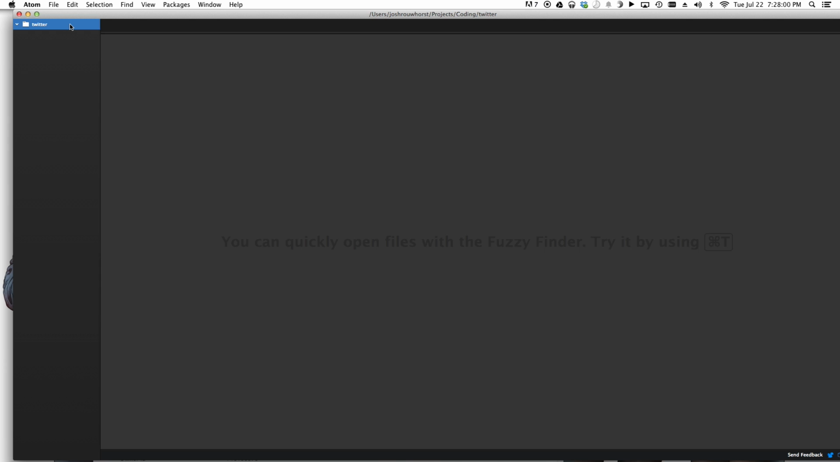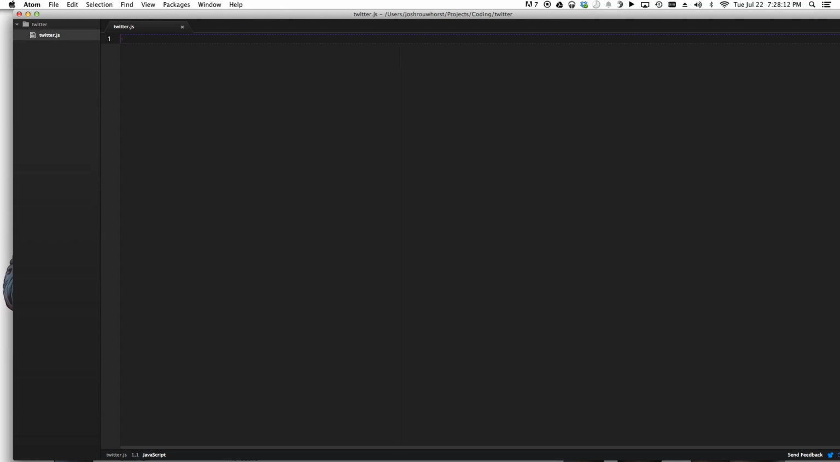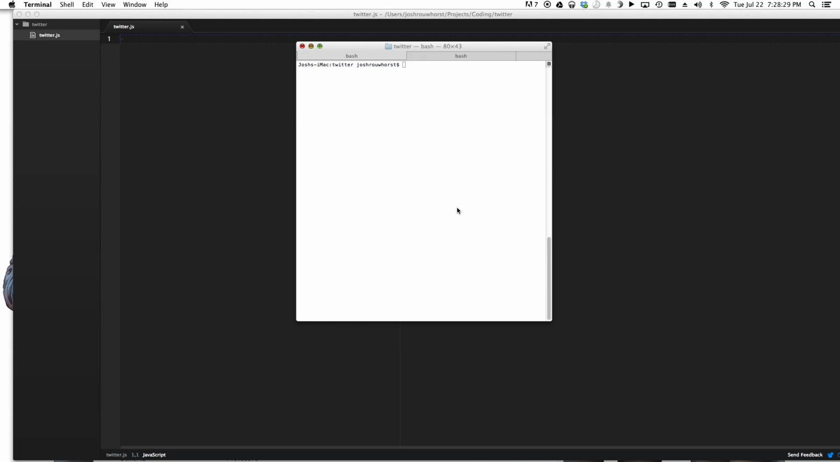Alright, I already got a project folder set up. It's just an empty folder. I'm going to add a file, and let's just call this Twitter.js. Alright, oh, and before I forget, let's pull up terminal and navigate to your project folder, and we need to install a dependency, a node dependency here.